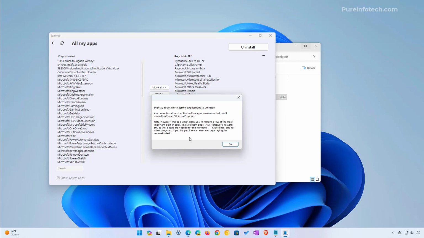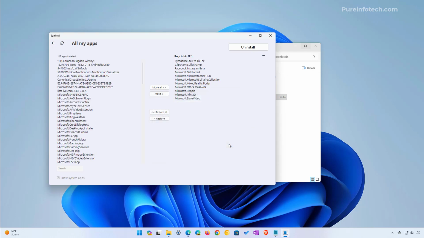Just to give you some examples, you can uninstall the Microsoft Edge browser, the .NET framework, the UI XAML framework that comes installed on Windows 11, because those are required experiences to run the operating system. And these are just a few of them. There are a lot more that you don't want to remove. So the best way to go about debloating Windows 11 is to uninstall those apps that you understand what they are and you no longer need, and stay away from anything else.